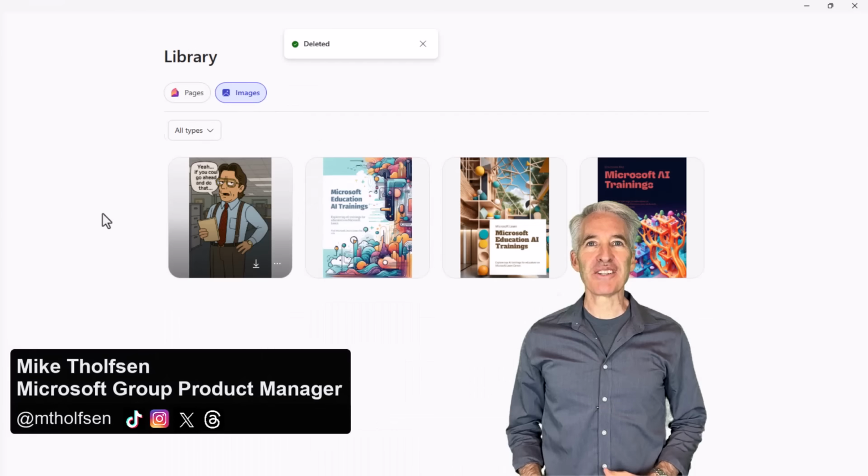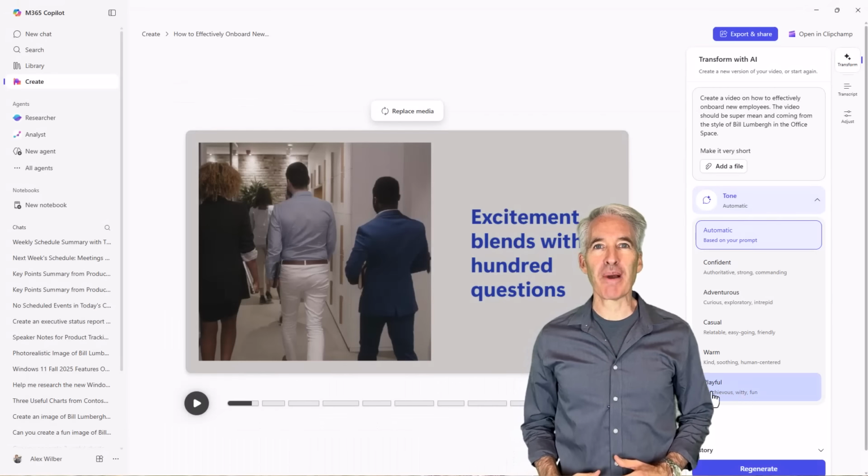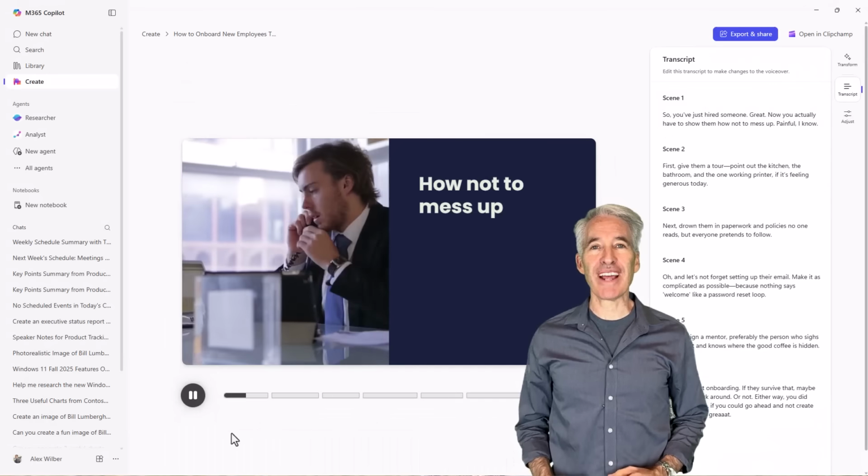I'll be showing 6 new features in the Microsoft 365 Copilot. This includes new improved navigation, video creation with AI, scheduled prompts, and a whole lot more. So let's get started. The first new feature is an improved navigation for M365 Copilot.